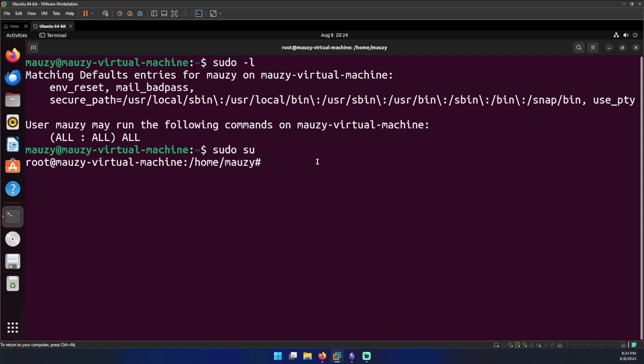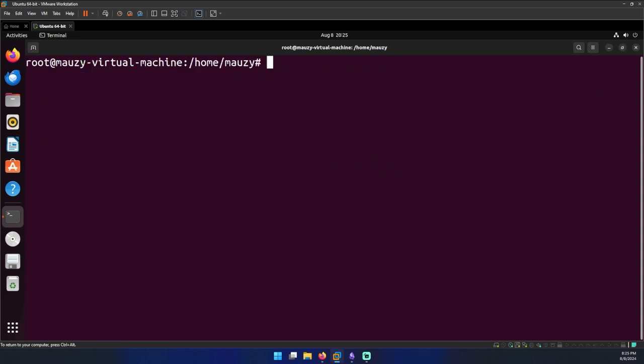Then if we want to add our non-root user with sudo permissions, we could use usermod. We'll use the switch -aG, and our group is sudo. So we're going to add a user to a group, and then our user, in this case, is Mozzie, that's just my username. This is going to be whatever username or account that you want to give sudo permissions. So that's good. Leave root.